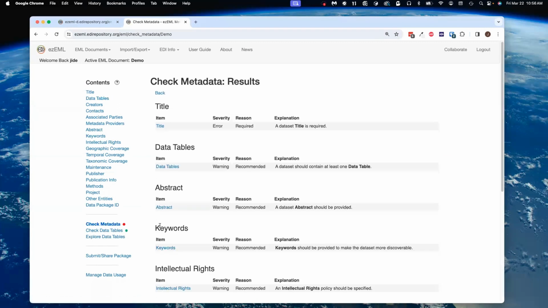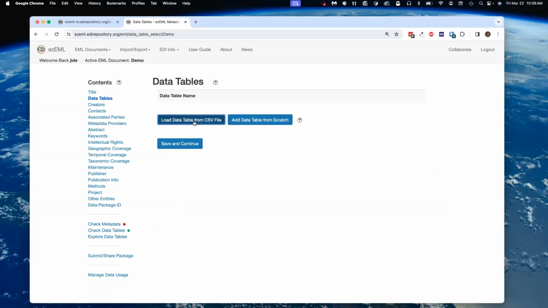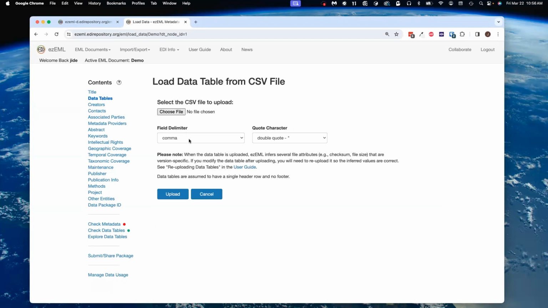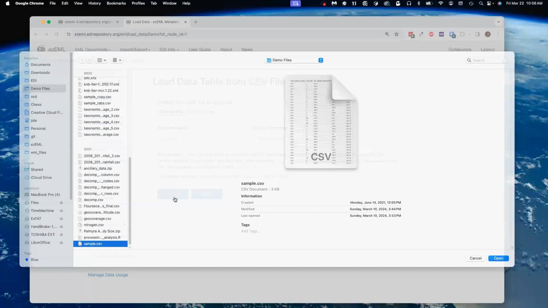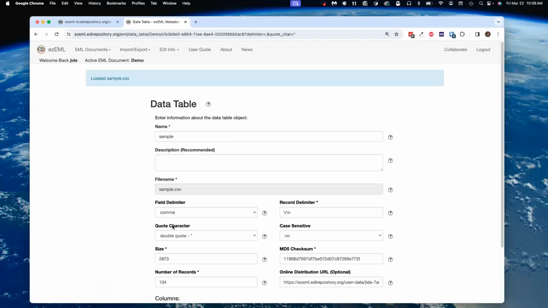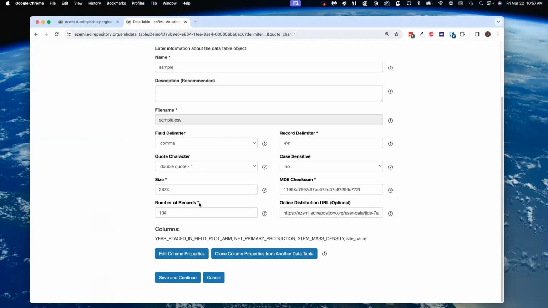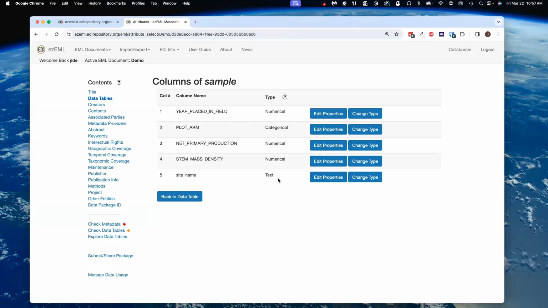Let me just go back to that for a second. The issue was for data tables that data sets should contain at least one table. Okay, so I got to add a table. I add a table by uploading a CSV file. Okay, now a bunch of stuff gets filled in, as you know, by ezEML. And a bunch of columns are created for the data table by analyzing the CSV file. But what remains to be done?